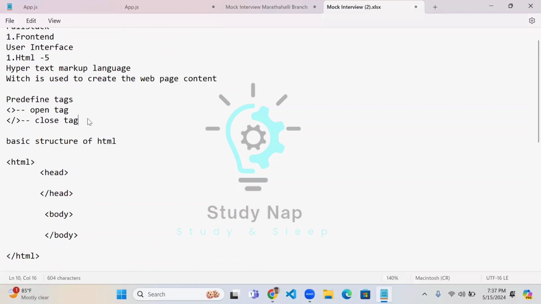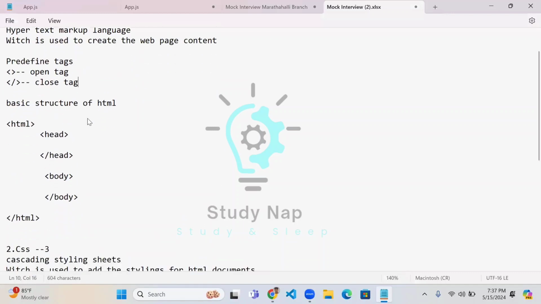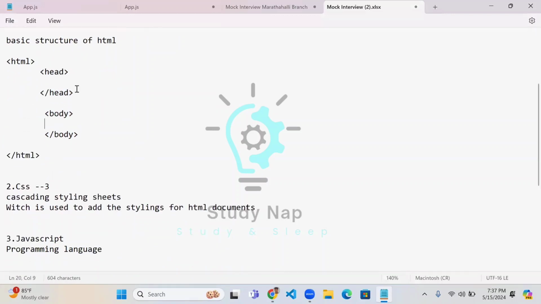In HTML, everything comes as predefined, default tags. So we have to learn the tags and then we can use them. How to use the tags? By using this basic structure, we are going to use the tags. The head section and the body section: what is the head section, what is the body section? The tab section is called the head section, and the body section is called the document section.